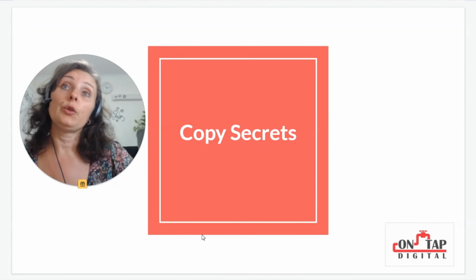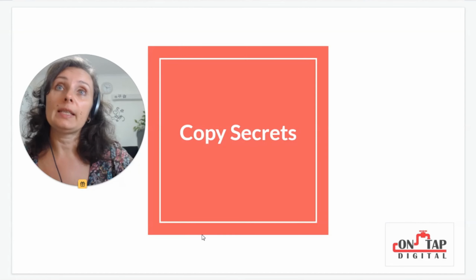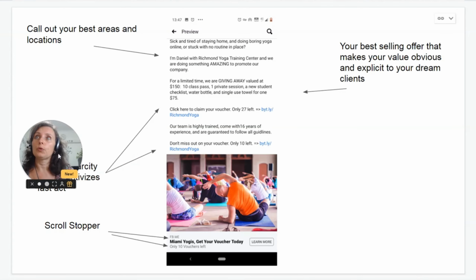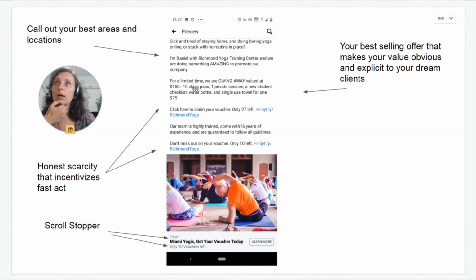So today we're going to be talking about copywriting secrets and how to create an effective copy for your ads. Basically, I will be showing you real ads. Although this is a mock-up ad, we've tested it and it works really well.